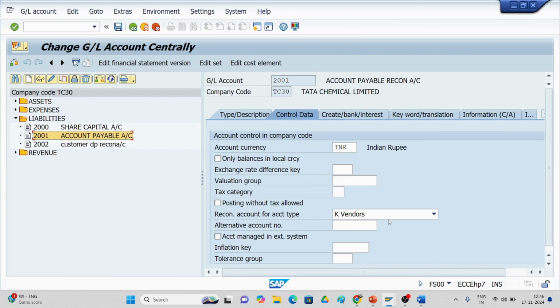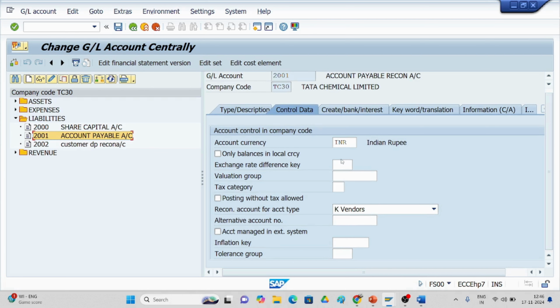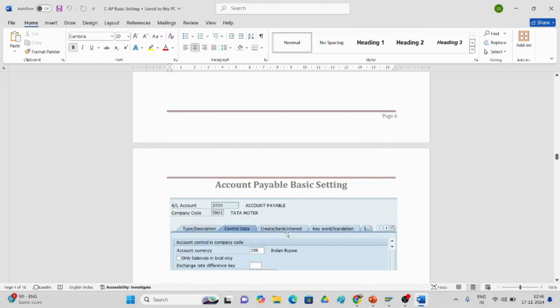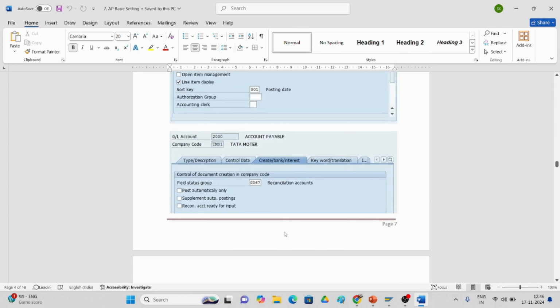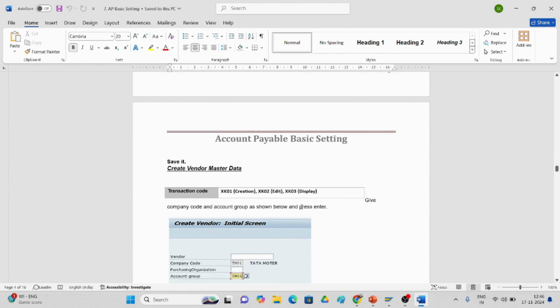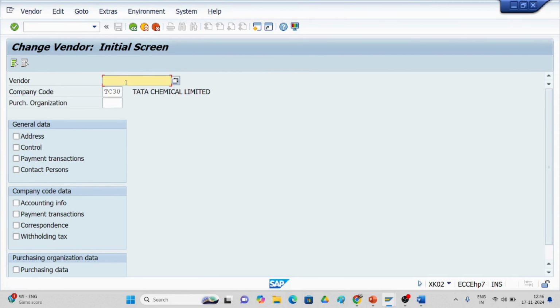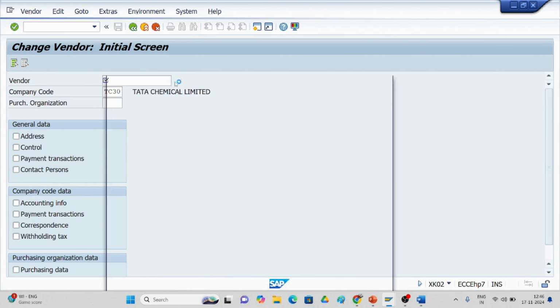and it's a reconciliation account I have taken for vendor. And if you go and see here, the field status group is G067. Field status group is nothing but it controls the fields which appear during transaction posting. So this is the reconciliation account I have created. Likewise you can create, and after creating this, just go to the vendor master, slash n XK02 is to change. For TC30 I have created one vendor.